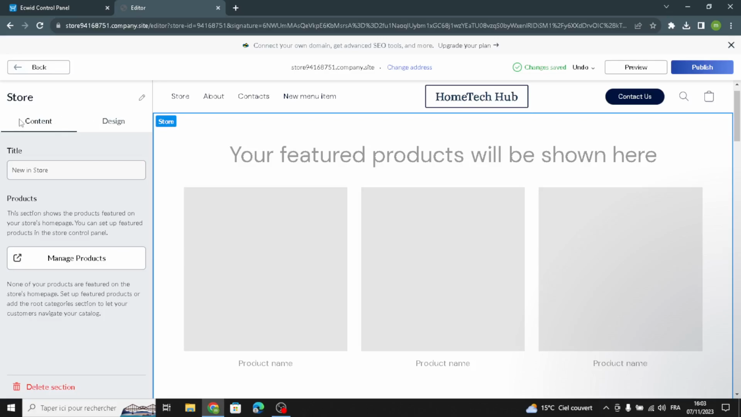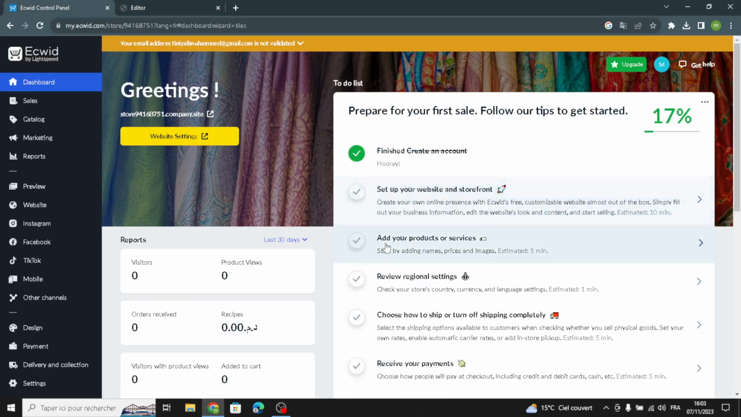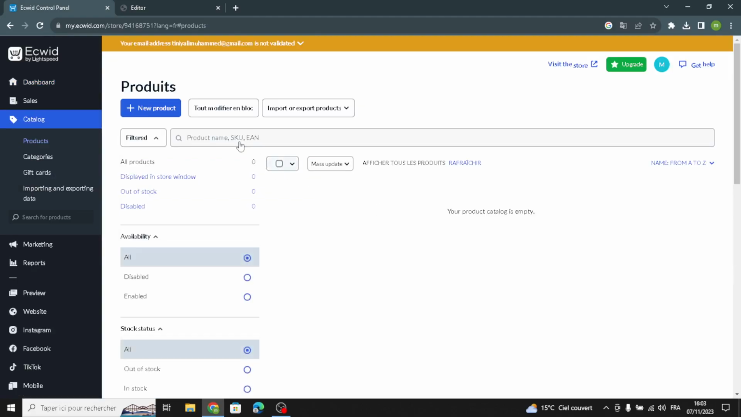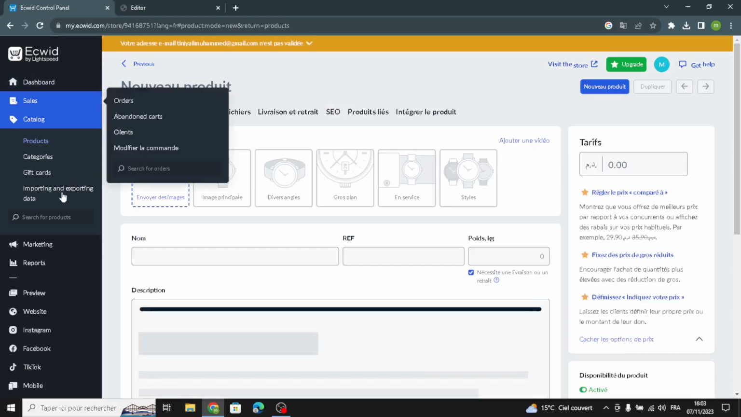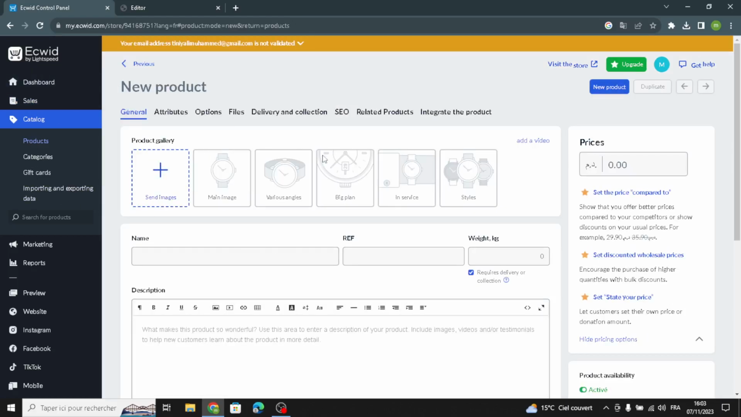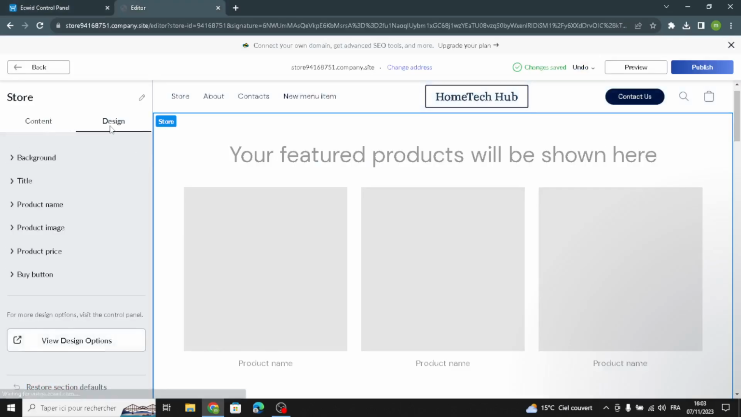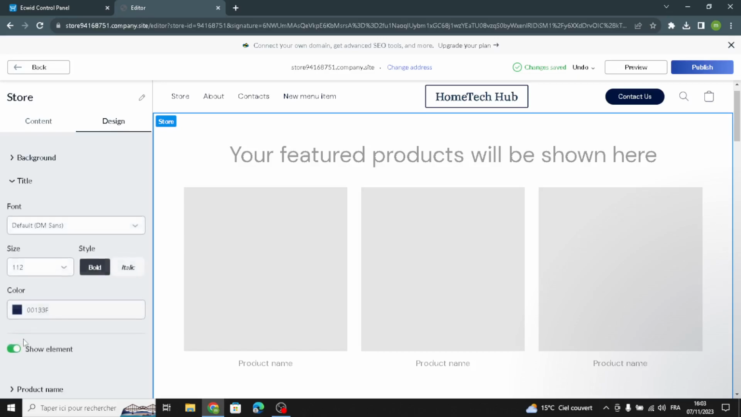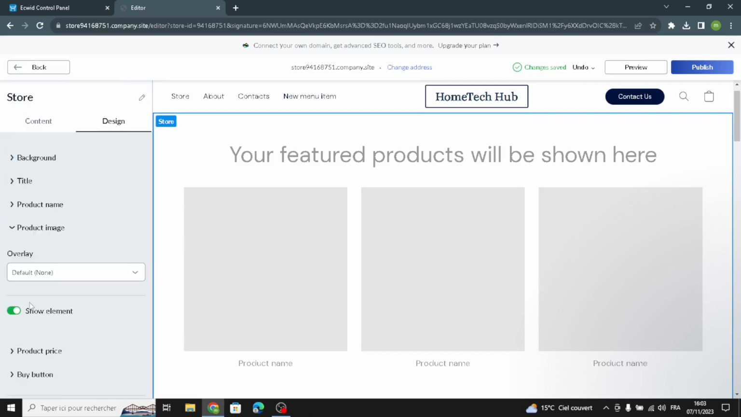So before designing this place here, go back to the dashboard and click here, add your products or services. Now click here, new product. Okay, so as you see here, you have to add the product gallery. So take a picture of your products and add here the image of your product. Add also the name of your products, the REF, and the weight on kilogram. Also here you can customize the prices options, and don't forget here the description of your product. Okay, so after you're done from this place here, just save this and go back to the editor and complete here the design of the background and the title, the product name and the product image.